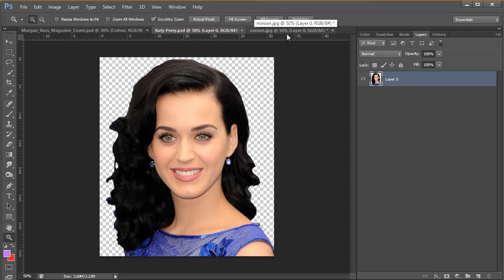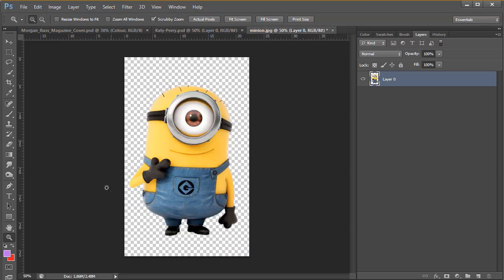And I'm also going to do the same with Minion. So I'm going to open Minion. You can see I've removed the background from the Minion as well. That was much easier because the Minion's background was just all white. But I've got a lot of wasted space here. Although it's invisible space, I don't really need it all.